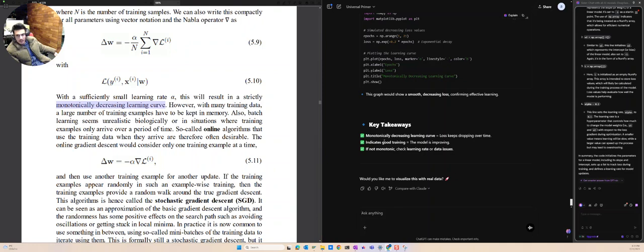Key takeaways: a monotonically decreasing learning curve, meaning the loss keeps dropping over time, indicates good training. The model is improving. If it's not monotonic, check the learning rate or data issues.